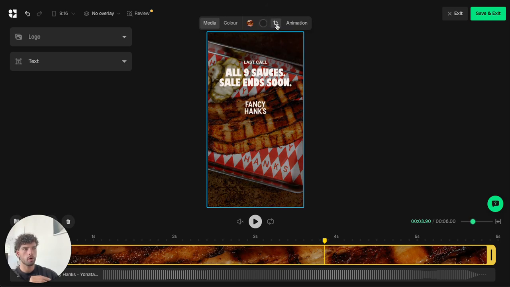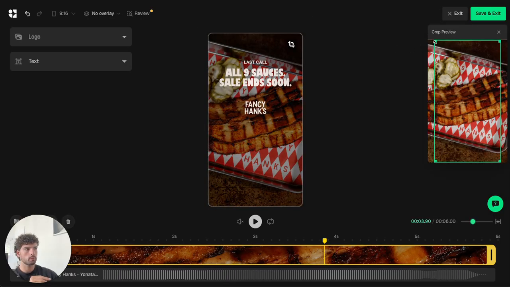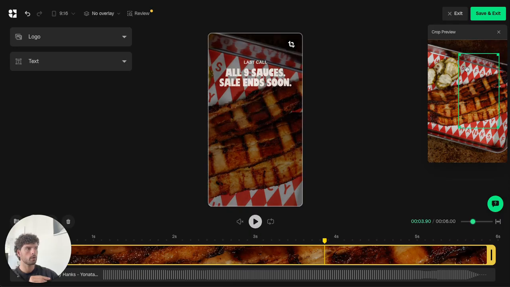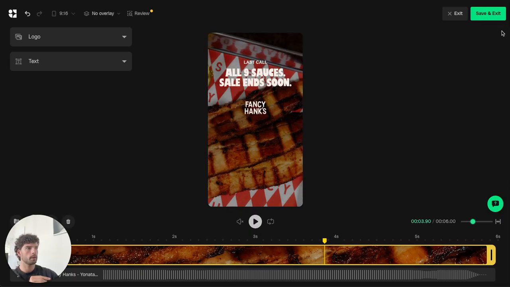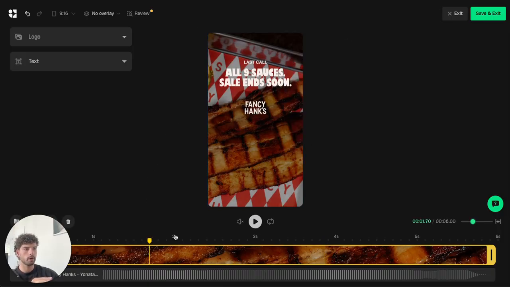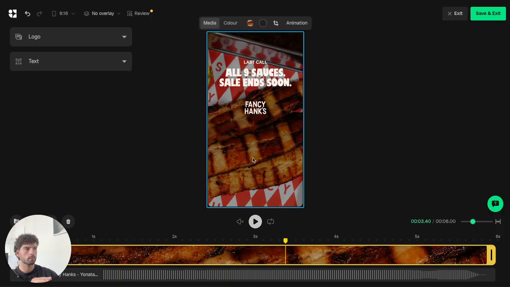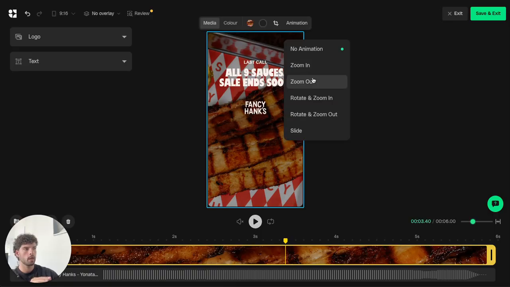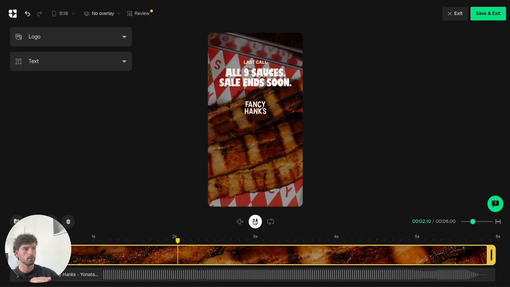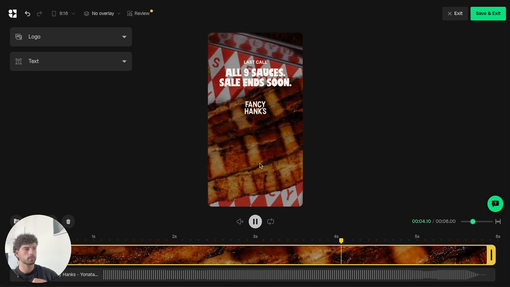I can also crop the image that I'm using if I want to zoom in on a certain point. And then I can also change the animation that's being used on this ad. So if I go here and play it, you'll see there's no animation. If I want it to zoom in, I can select that option.